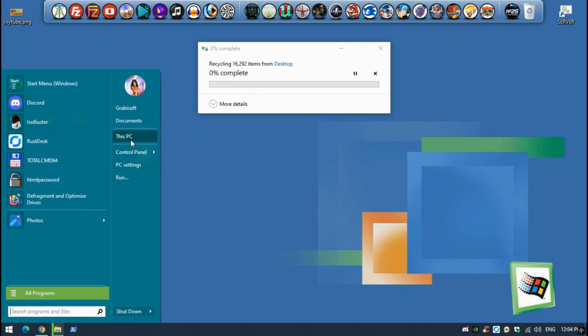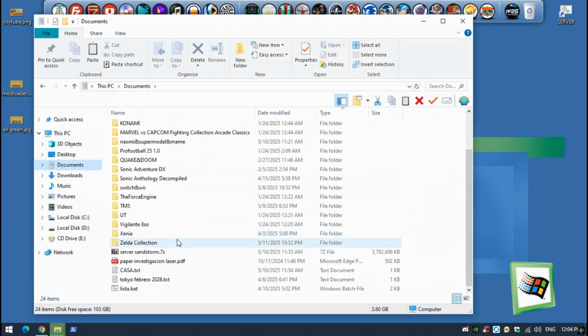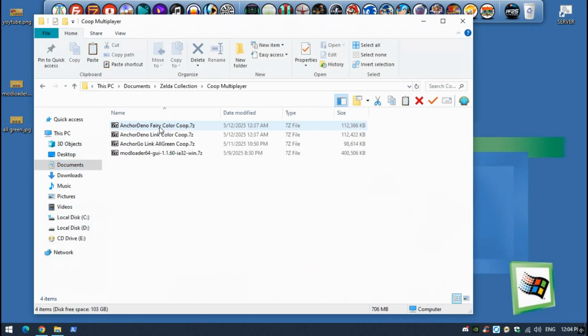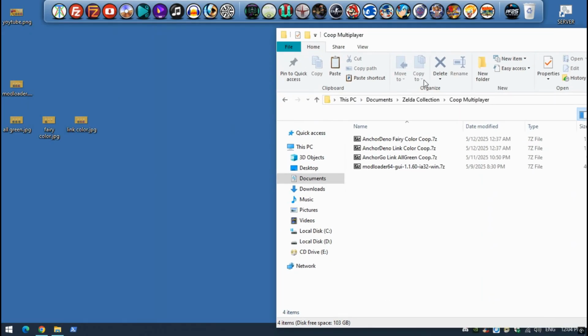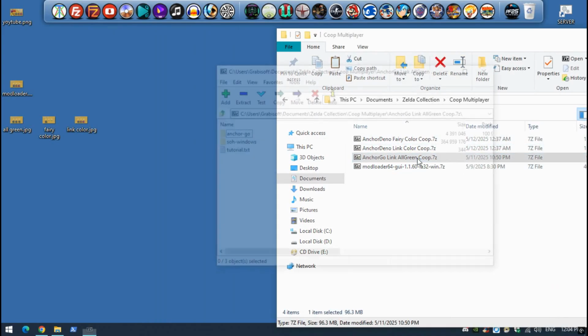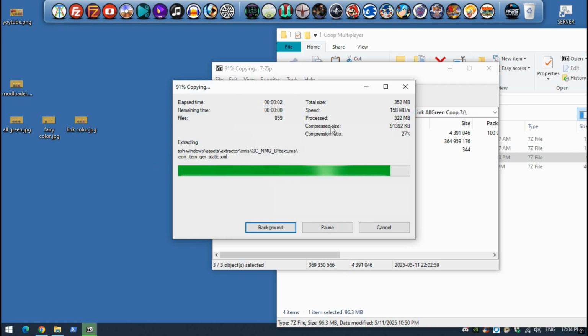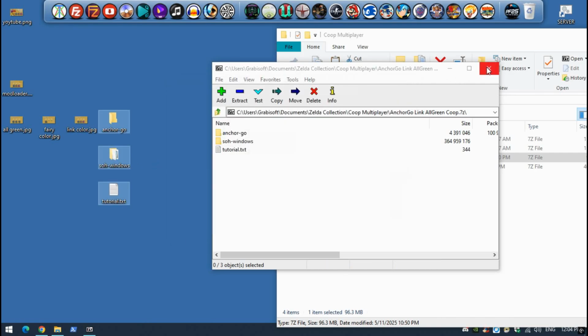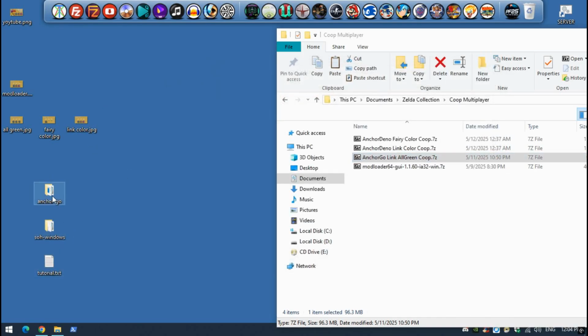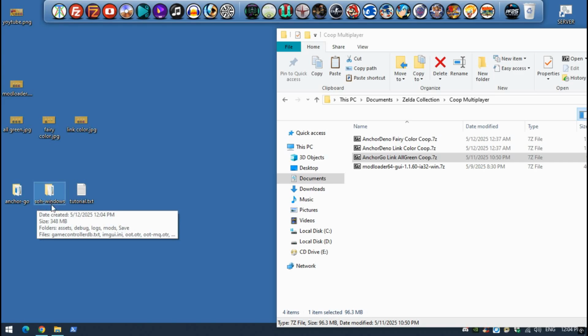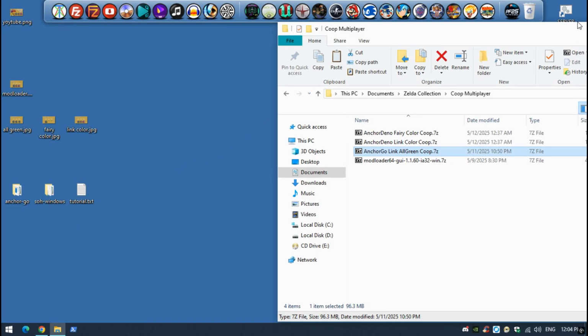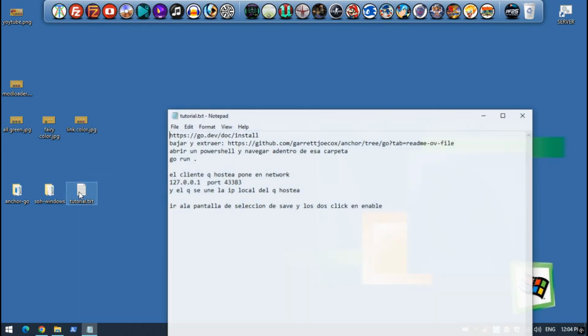I'm going to show you. So we go into the all green links. I'm going to extract the contents and I'm going to show you how to do it. So first things, you will have this folder called Anchor Go, which is the server. Then you have the Ship of Harkinian Windows, which is going to be the game itself, and then this little file which is going to be the tutorial, the little guide that I added.